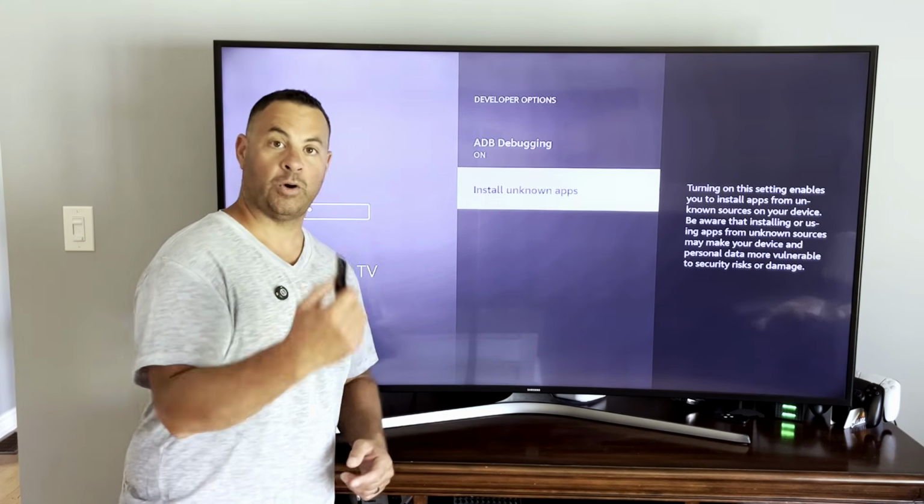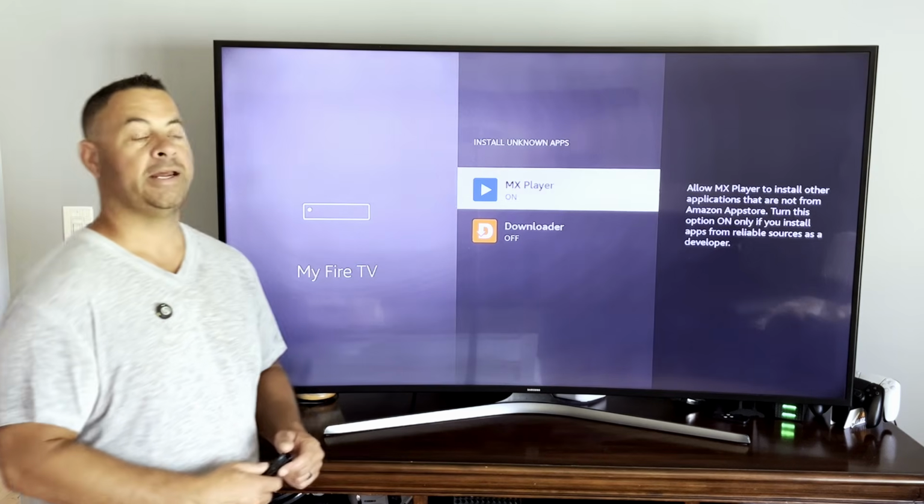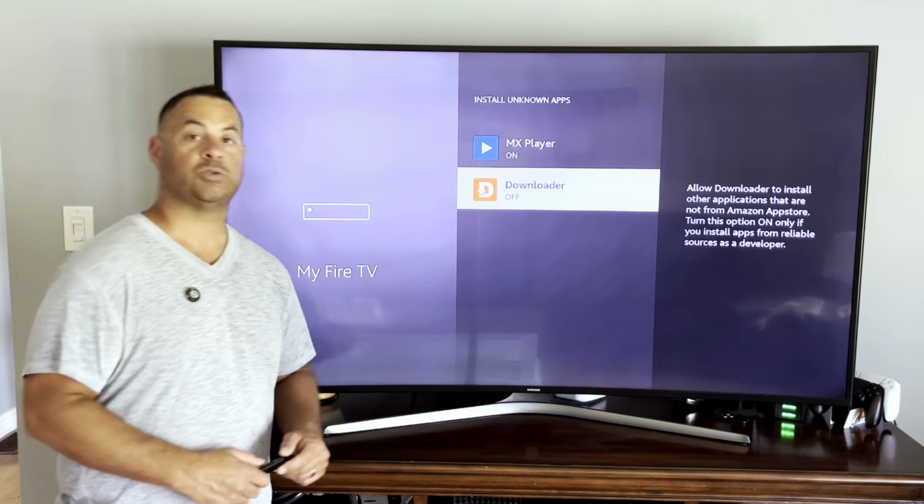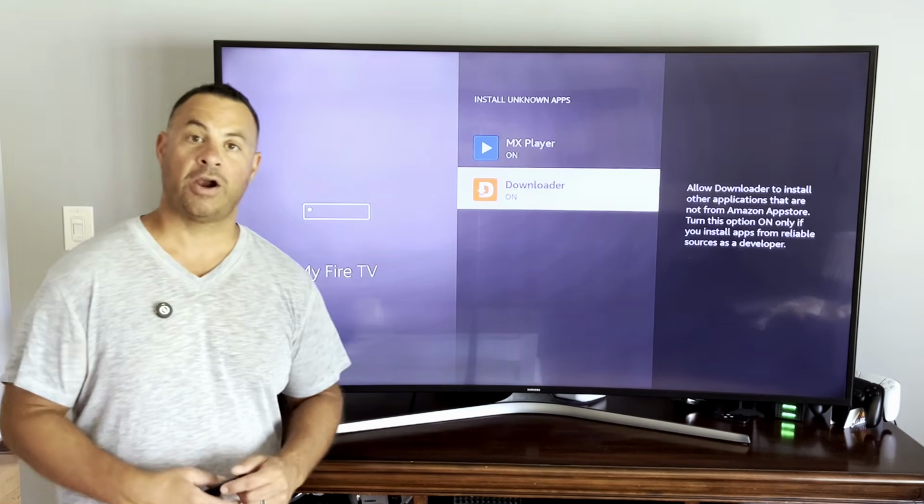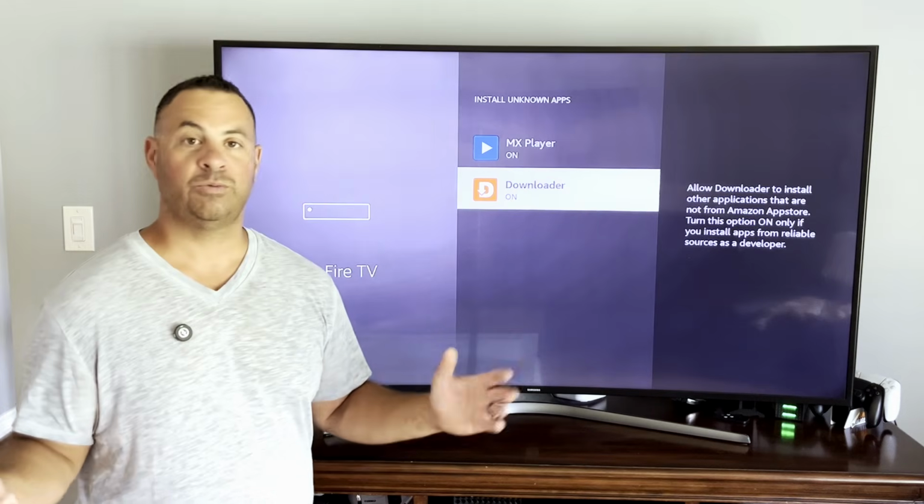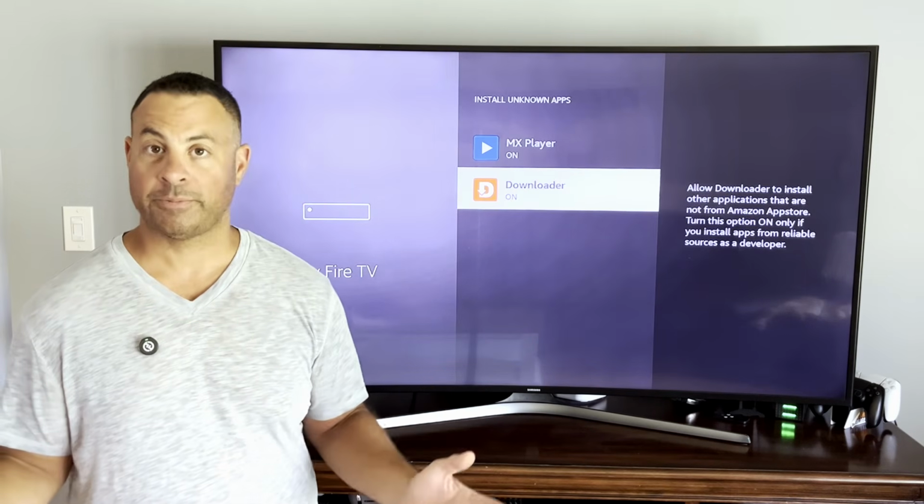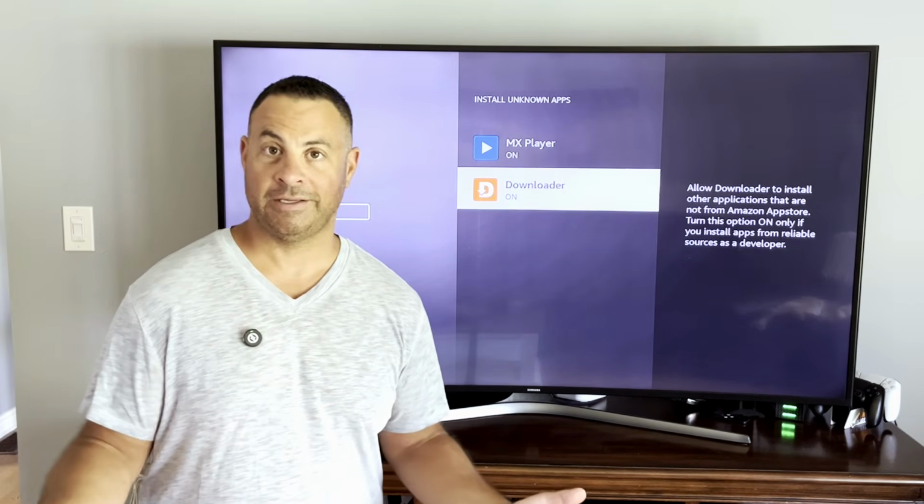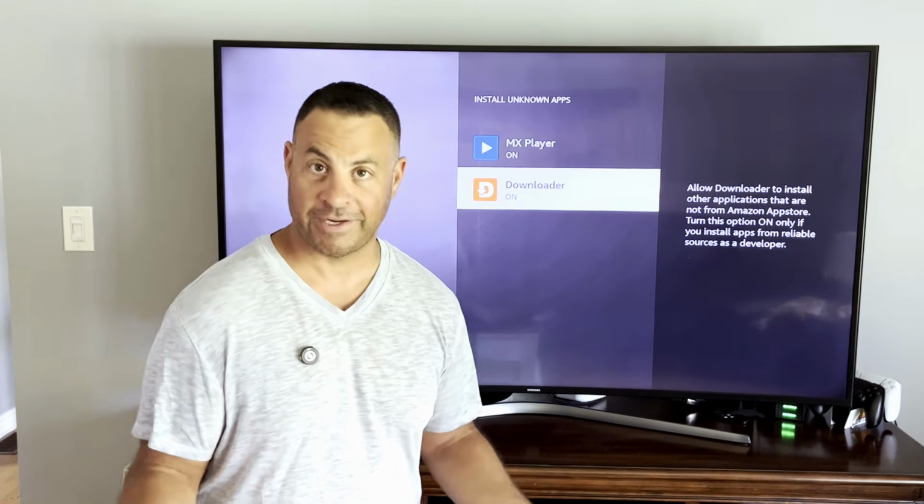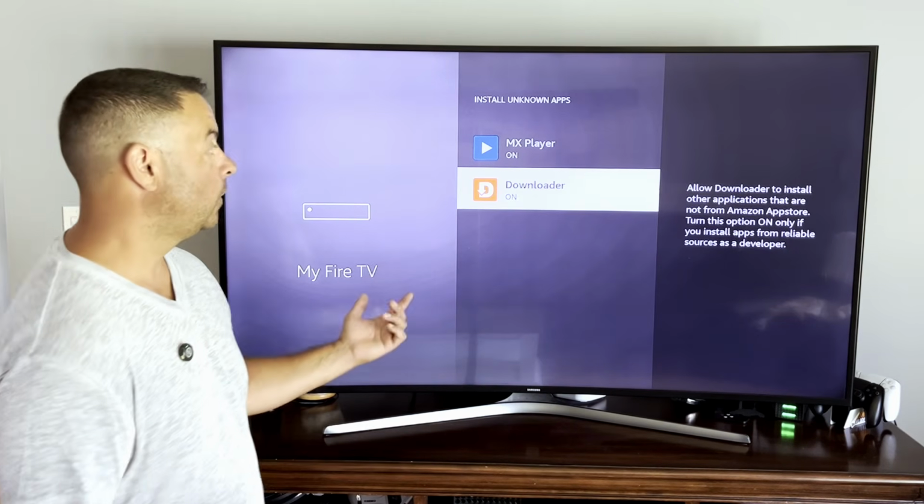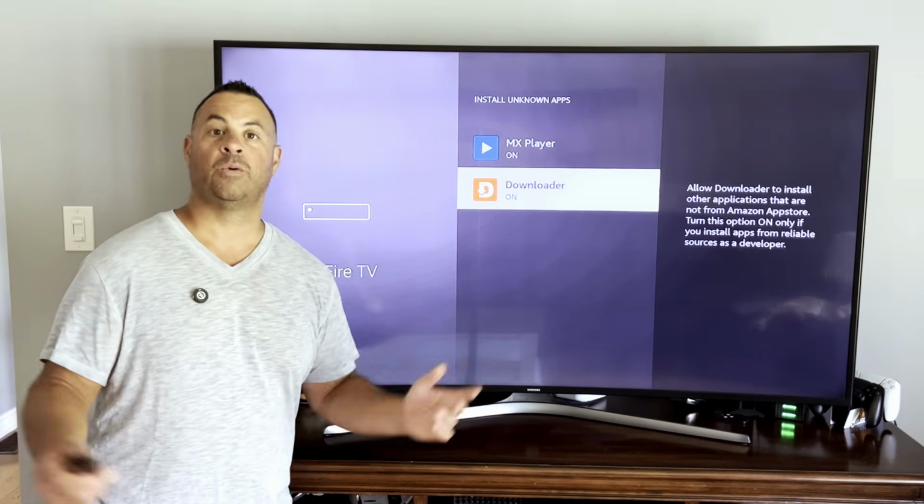Highlight Install Unknown Apps and select it. And here we'll have Downloader. So Downloader here, turn it on. This is the jailbreak. All you did was select an option, change an option. We didn't jailbreak anything. You don't jailbreak Android devices, just to let you know. So as long as that's on, we're good to go.